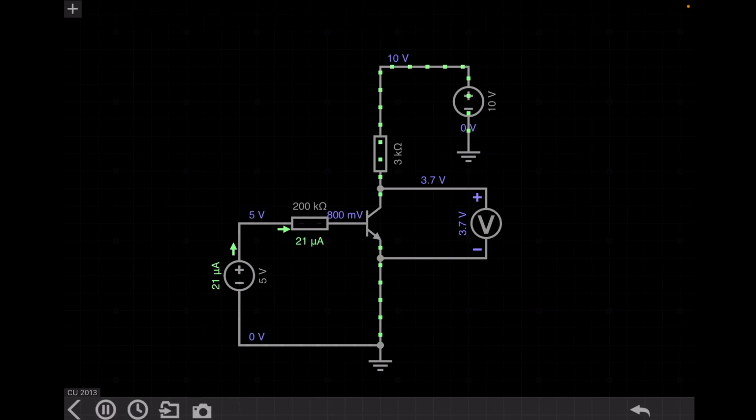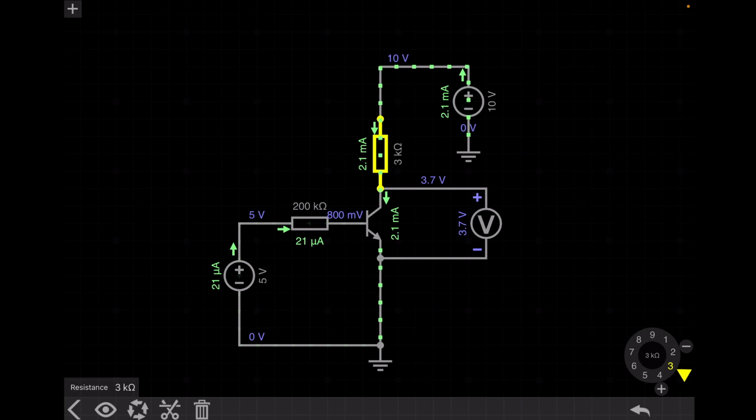Now you can see the value of RC is 3 kilo ohm and the voltage VC is 3.7 volt. That means VC is greater than 0.2 volt, so this transistor is working in the active region. Now we need to increase the value, suppose I increase it to 5. Now you can see it's already 193 millivolt. That means the resistance should be a little bit lower.